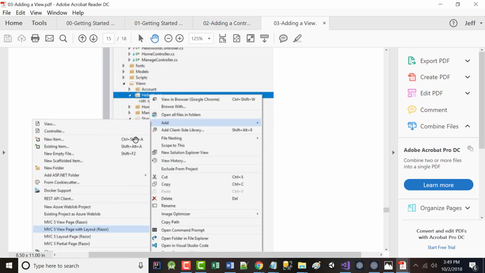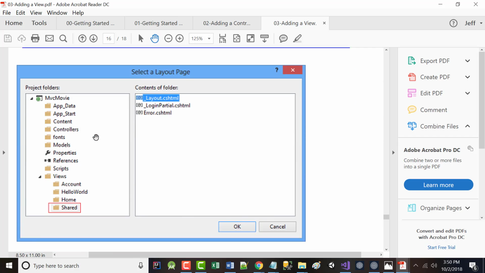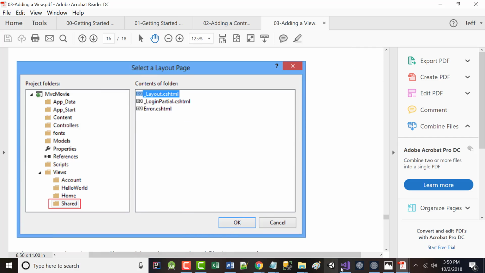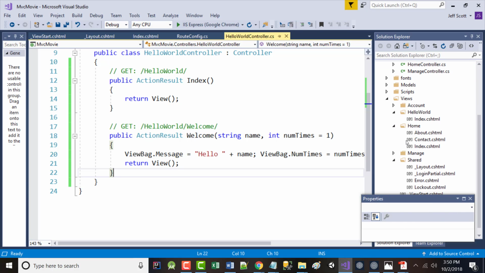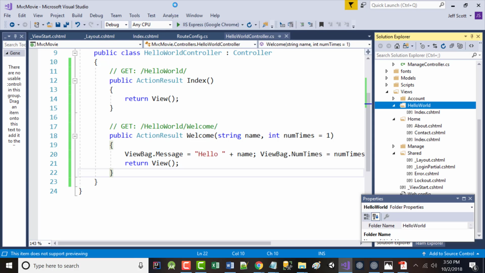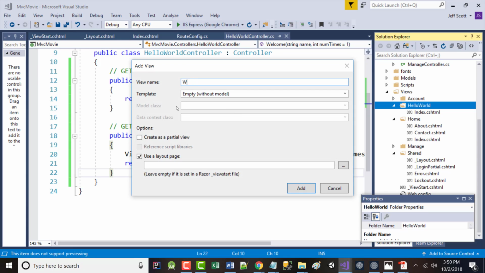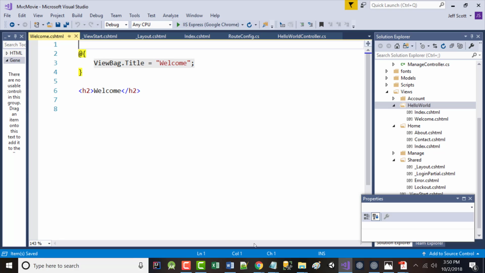All right, then next we're supposed to again right mouse click on our Hello World folder, under Views choose Add View and call it Welcome. Again, not a hard process. We want to come in here just like we just did, right mouse click on our Hello World Views, choose Add View, and we want to call this Welcome. Click Add. There's our Welcome right there.